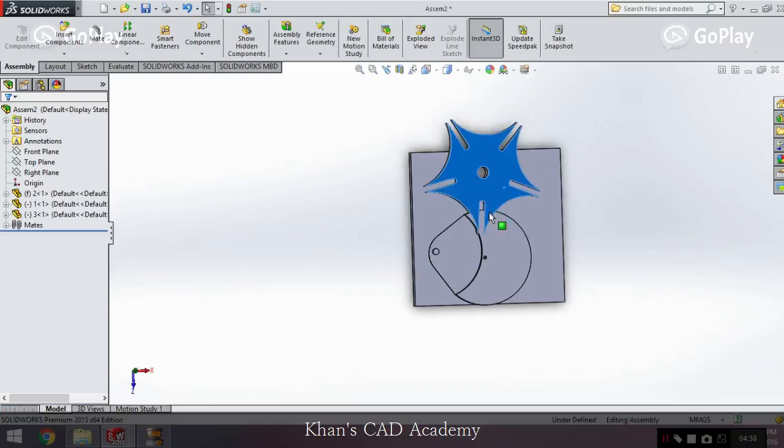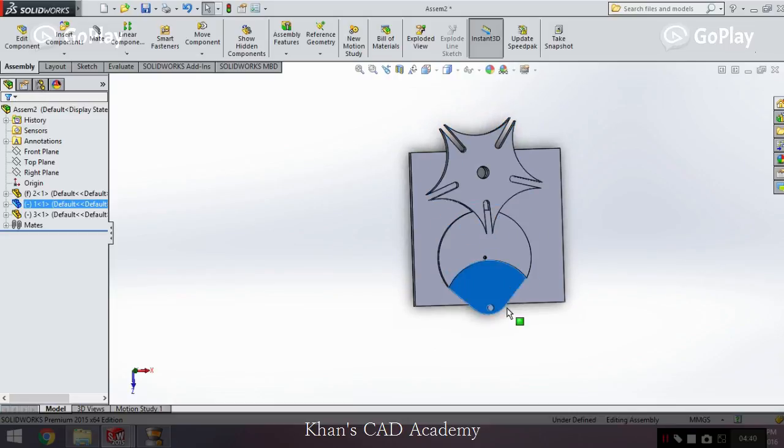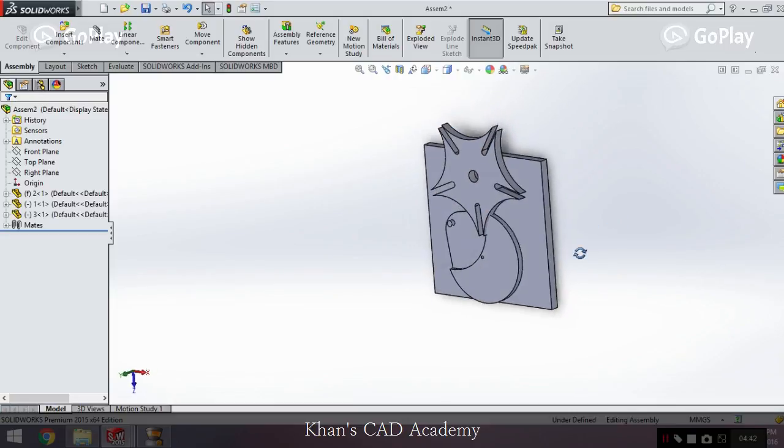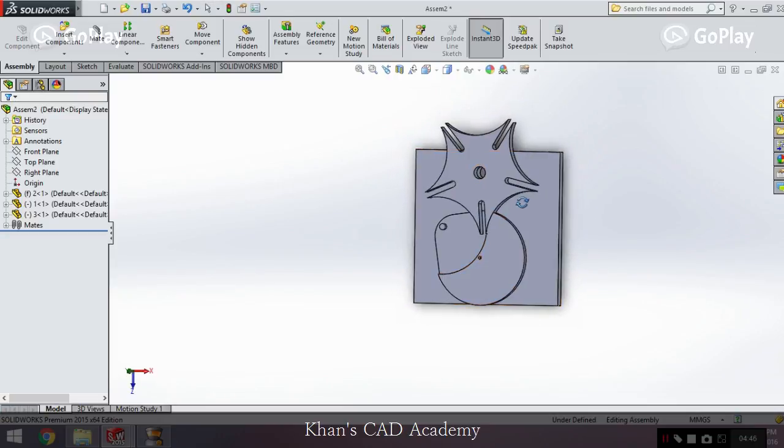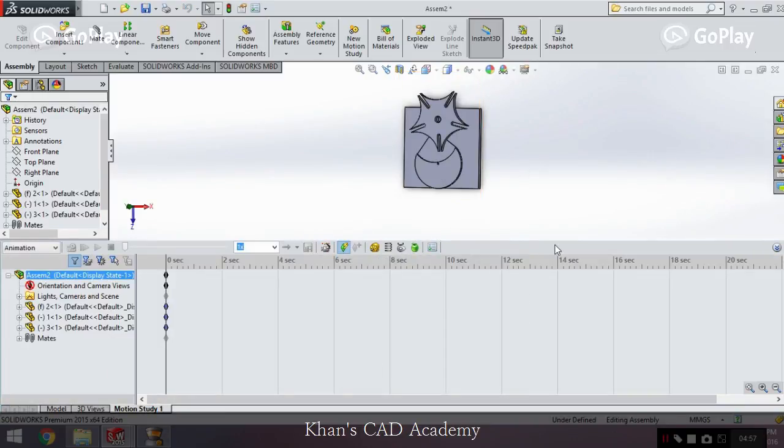You can see we can simply rotate these, but as we haven't applied the motion analysis, they are not detecting each other. We'll apply that later when we do the SolidWorks motion. Now if you want to animate this, we'll go to the motion study here. Okay, now the first thing that we must do is to apply the contact.